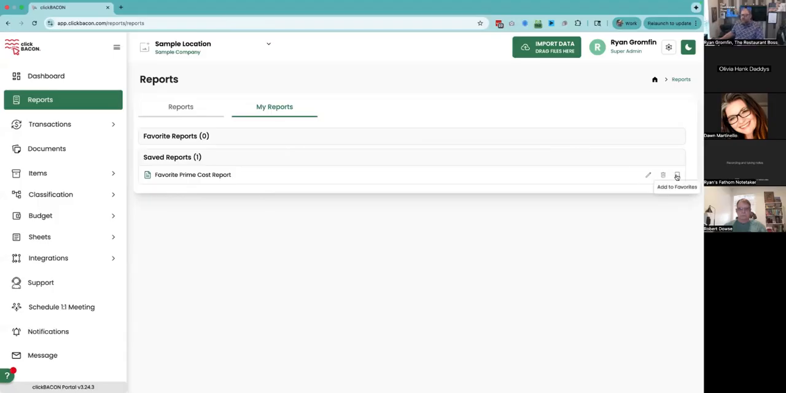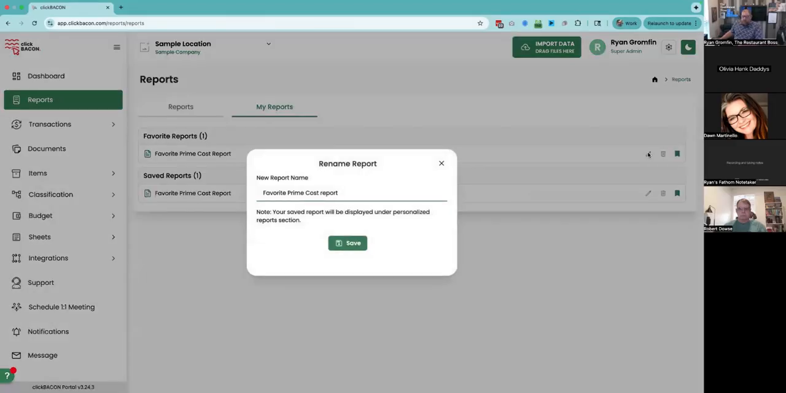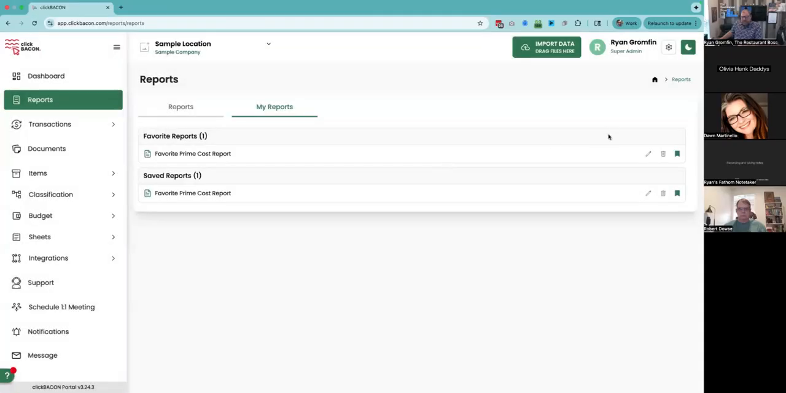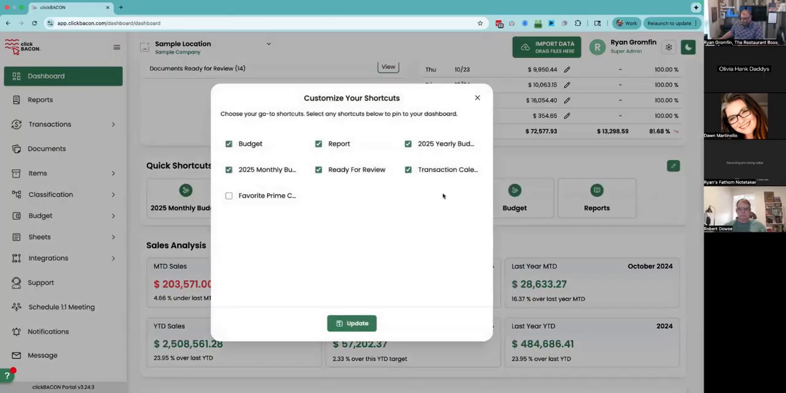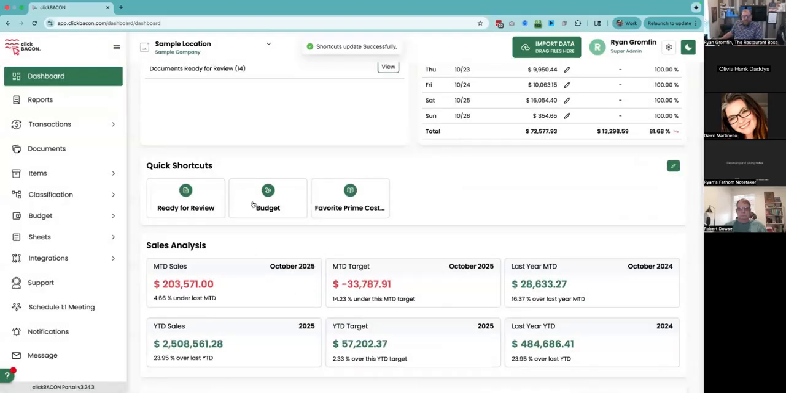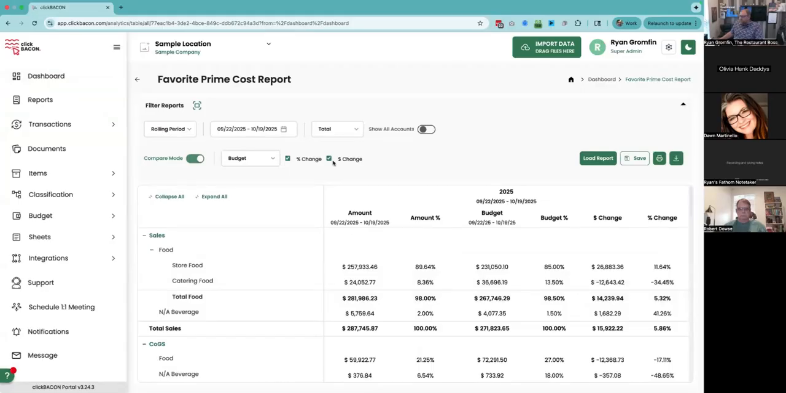So then if you flag this, it adds it to your favorite, which is really great. But then also, once it's added to your favorite, you can come here and you can add it. I'm going to get rid of some of this stuff here just to make it a little bit easier for us to see what I did. But you can now add it to your shortcuts, and now you could see it right there. So now every time you log in, you just click on this button here, and boom, there's your report for you. You don't have to change anything.